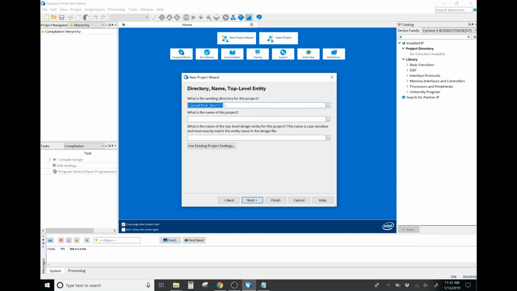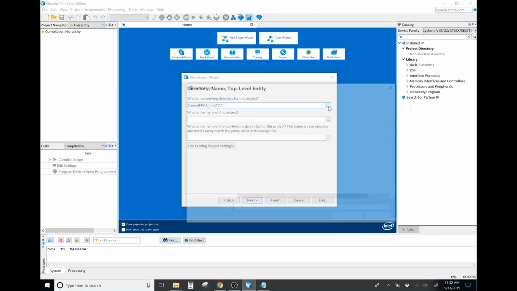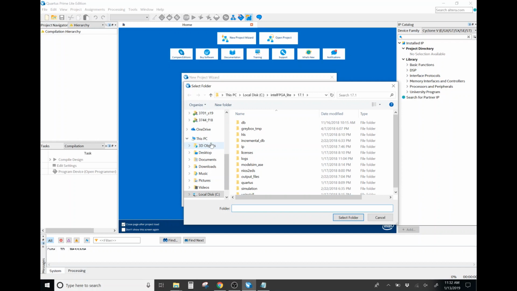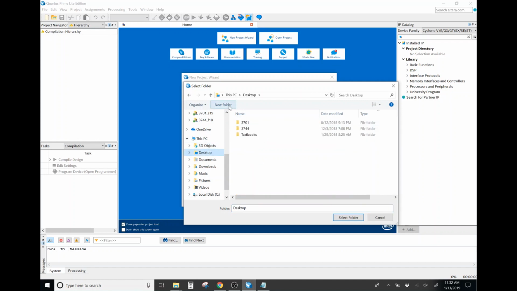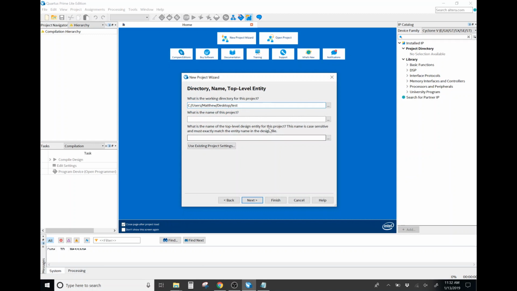I don't recommend using the base directory that it provides. I would recommend having a folder on your desktop or somewhere to put your projects in. So I'm just going to call this test. It's a bad name, but it works. So I'll select that folder. I'm going to call this Quartus Video.